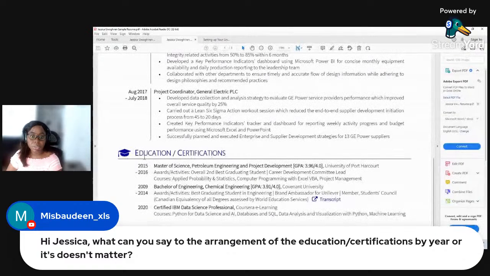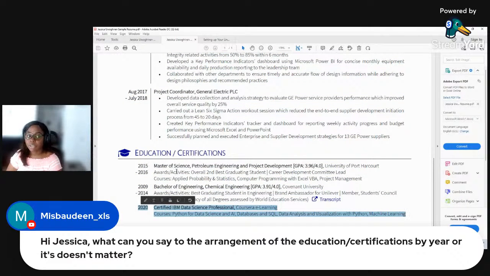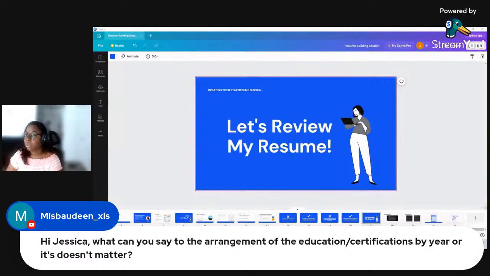It should be the same order, to be honest. Ideally, this one I got in 2020 should be above, but because it's a certification, not an educational experience, I just left it underneath. Ideally, in my new resume, I put this above the others. So it should be in the same chronological order as well.